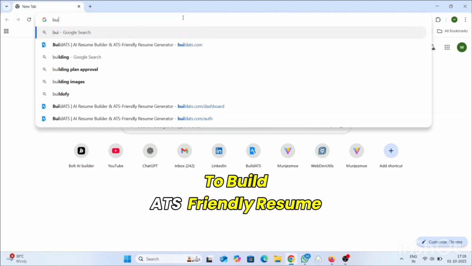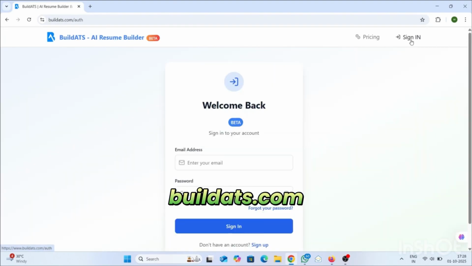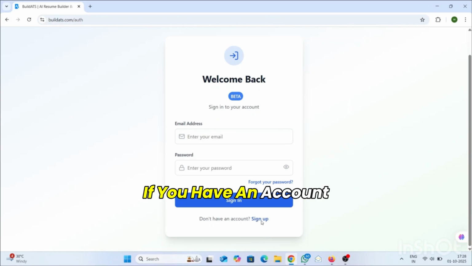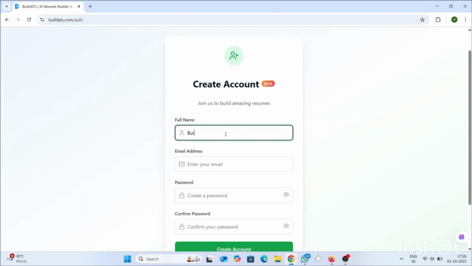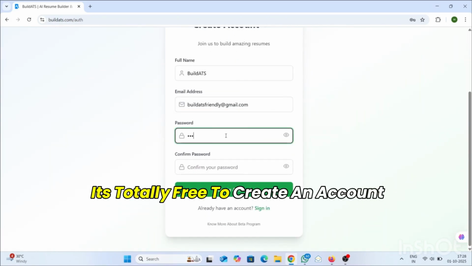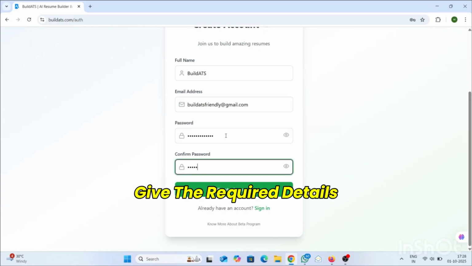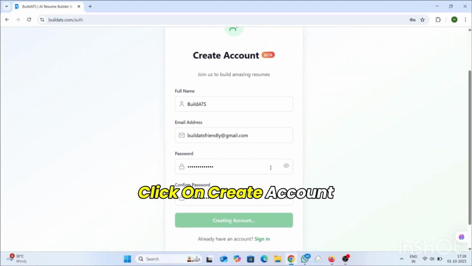To build an ATS friendly resume, just go to buildats.com. Click on the sign in tab. If you have an account, just give the details and log in. If you don't have one, no problem. It's totally free to create an account. Give the required details and click on create account.